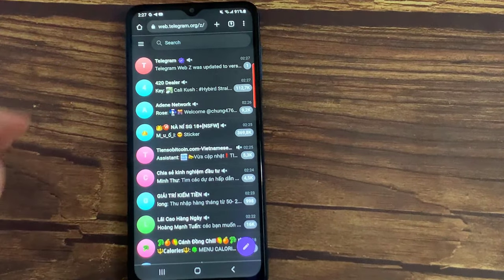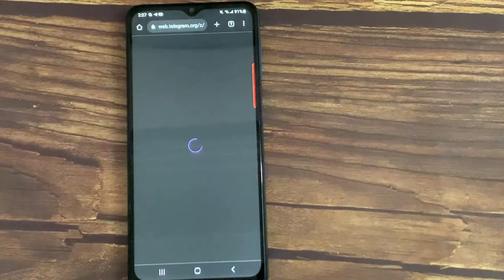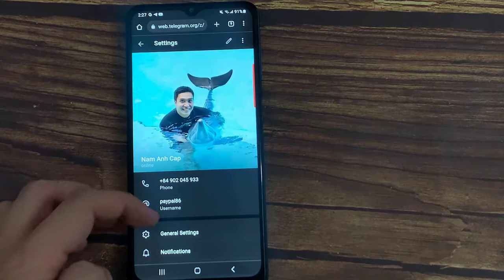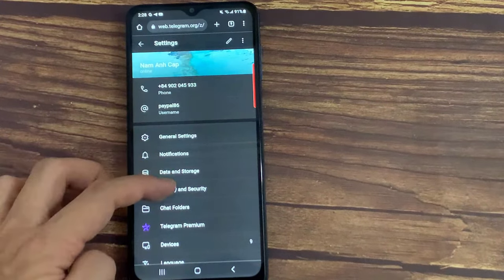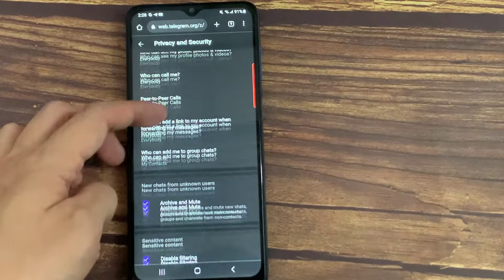The next thing for you to do is to click on this menu icon at the top left corner. Once you do that, you click on the settings. Then click on Privacy and Security. So you scroll down, and here you can see Sensitive Content, Disable Filtering.